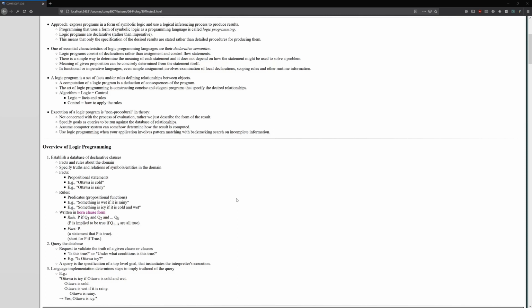A fact, or all facts rather, are singular truths about the domain. These are things like Ottawa is cold or Ottawa is rainy. These are truths. These are things that we hold to be self-evident. Rules, on the other hand, are considered to be relations between different symbols or entities in our domain. So these are used to infer one truth from another. If this is true, then we can also say that this other thing is true.